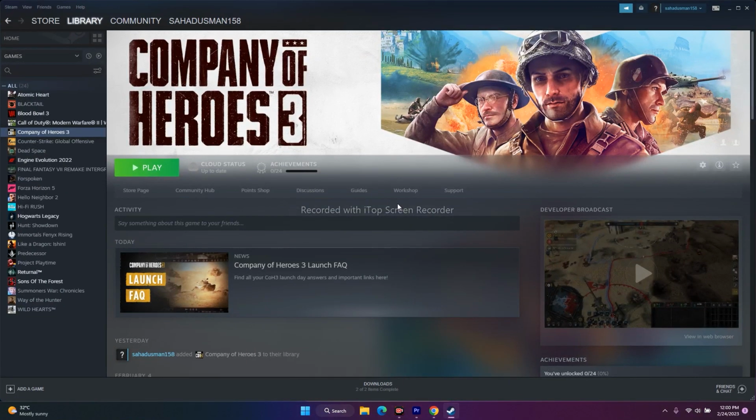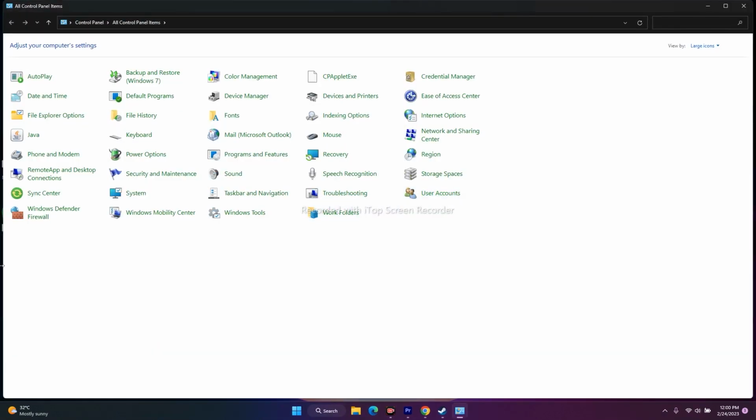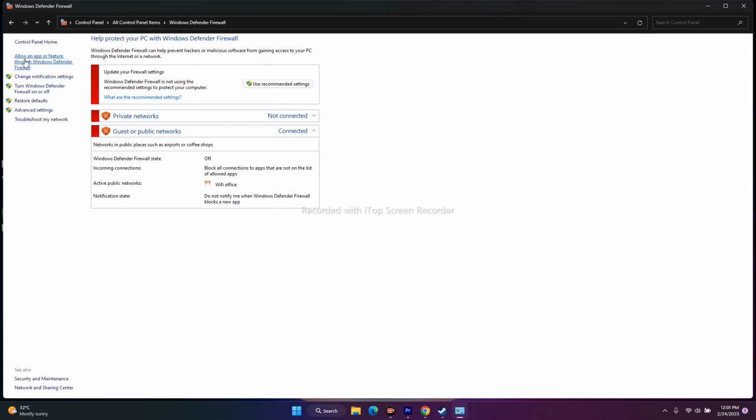Next one is all about giving all the permission to Windows security. For that we just have to go over here in the search, go for Control Panel. Now from here go to Windows Defender Firewall. Now from here click on Allow an app or feature through Windows Defender Firewall.